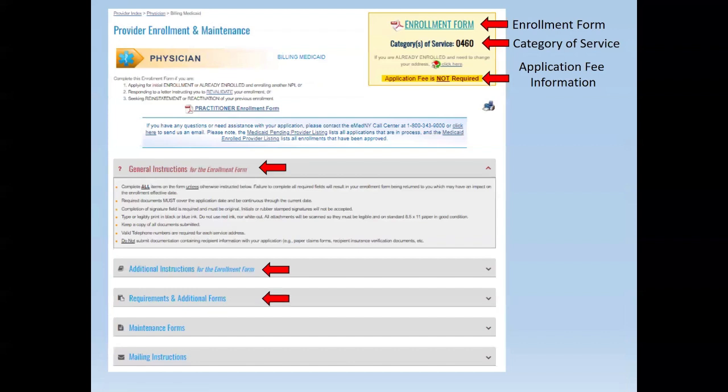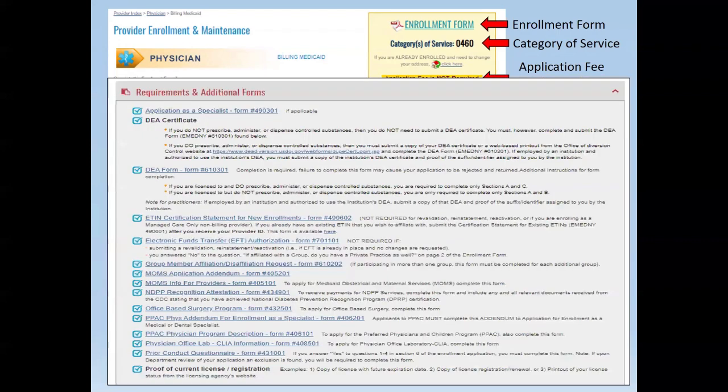We then have a section for requirements and additional forms. So depending on the type of provider or type of practitioner you are, you'll see additional forms that you would possibly have to include in your revalidation packet. And you can see a list of them here for physicians.